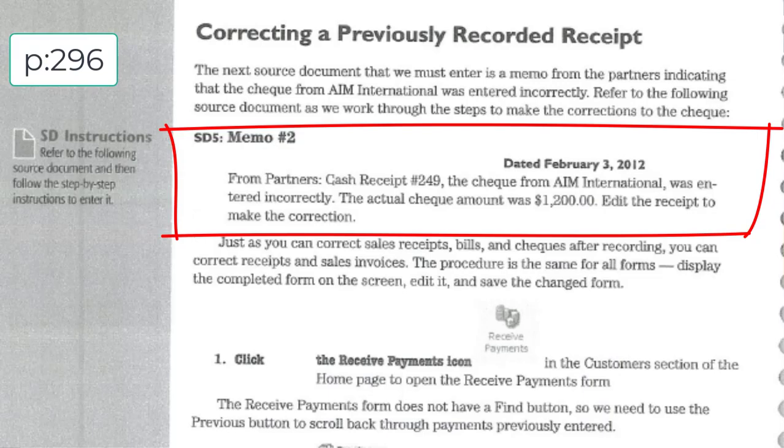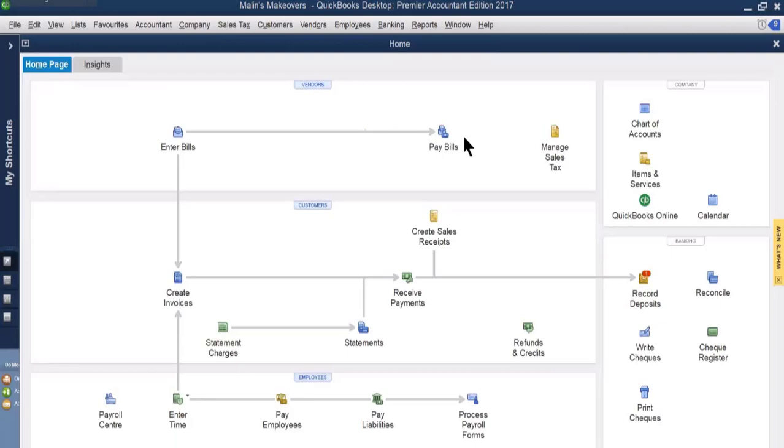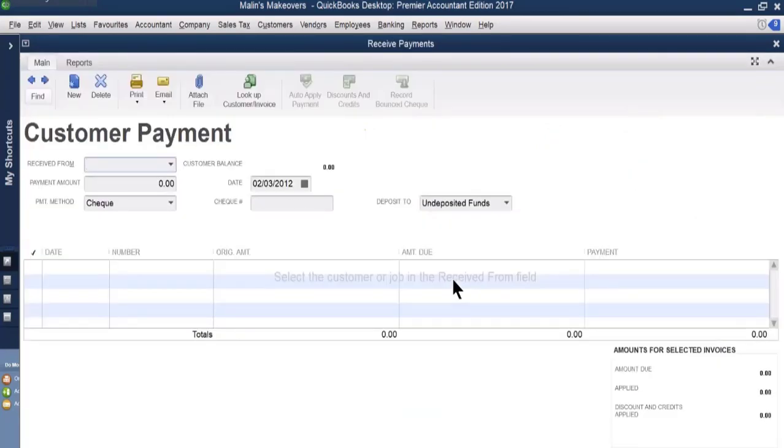From partners, cash receipt 249, the check from AIM International. We recorded it as 1,100, but that is the wrong amount. We are going to correct it to the right amount. In that case, this is the receipt payment, right? Click on the receipt payment. When you click on it, in the left corner you can see previous and next and also find. If your transaction is recent, you can go back to previous and see. If your transaction is old, you have to go to find because you will have so many transactions.